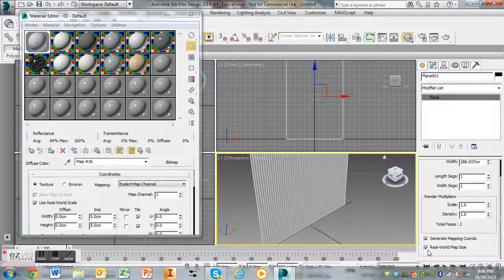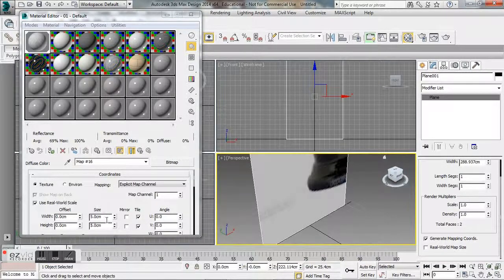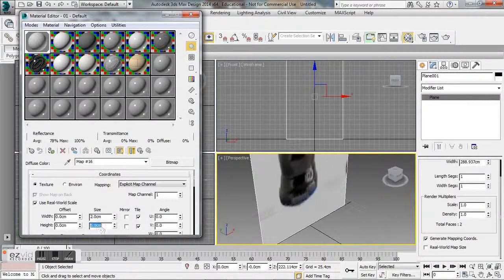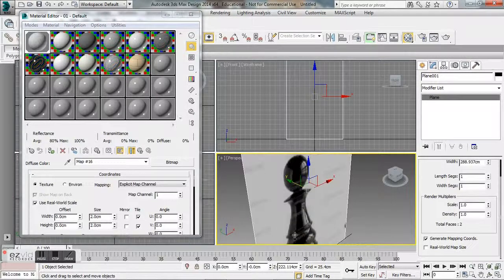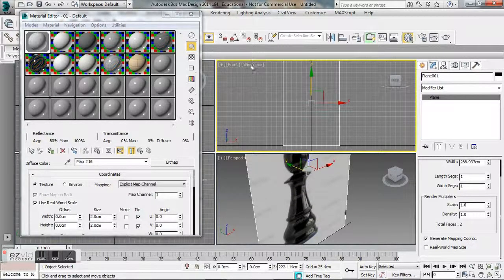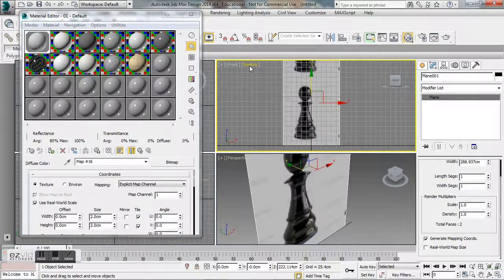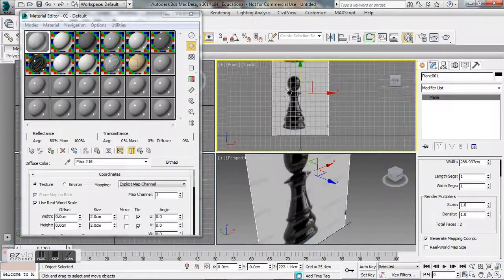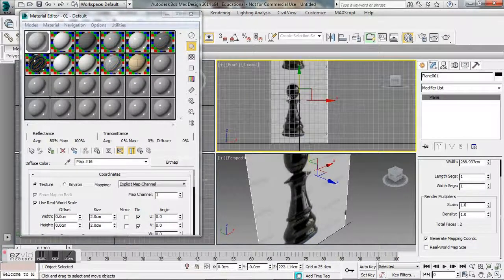And let's actually, I forgot one thing. We want to uncheck the real world map size. And this should square us back up. So let's go back to 2. Alright. Beautiful. So let's change our front viewport to shaded so we can see this.